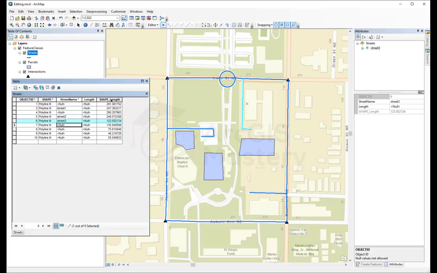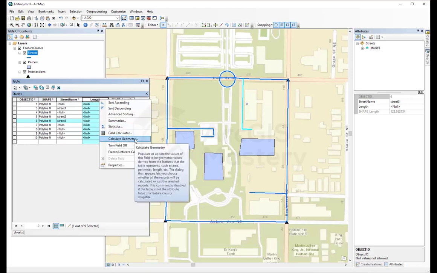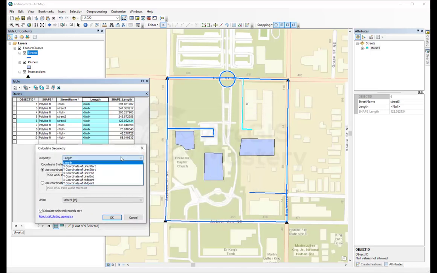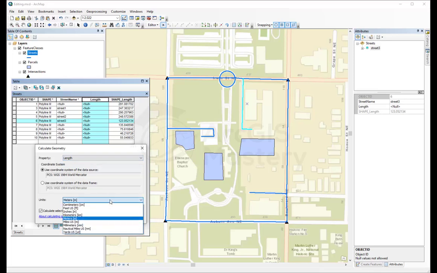As you see, we already have the shape calculated, but I have a field called length, and it's all null. There is a really nice way to calculate the length for each line: click on this field here, right click, and say calculate geometry. Calculate geometry will allow you to calculate the length, or the options for the lines are to calculate the length or the x coordinate for the line start or the line end, but we're going to calculate the length right now, and you can choose how you want the length to be. So for example, we're going to make it in miles right now.